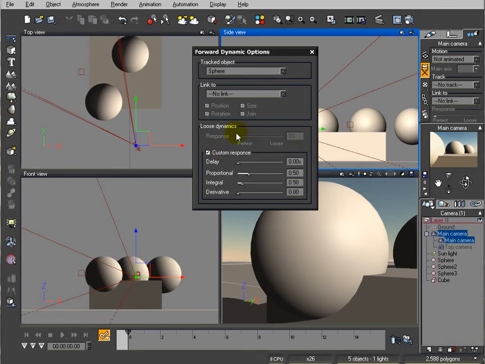Also, we can have it automatic or we can customize the response, where we can set the delay in milliseconds of camera following. So for example, when this object is moving 2 units, maybe seconds or frames, we can tell when the camera starts to respond to this object's movements, how much delay in seconds. There are also proportional, integral, and derivative options.